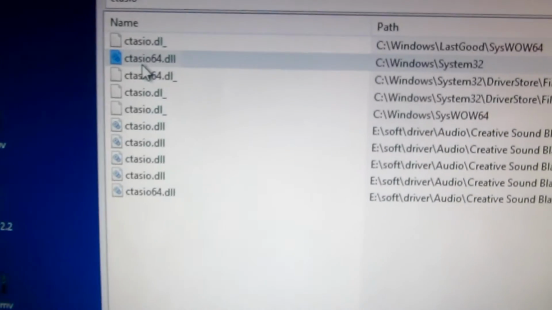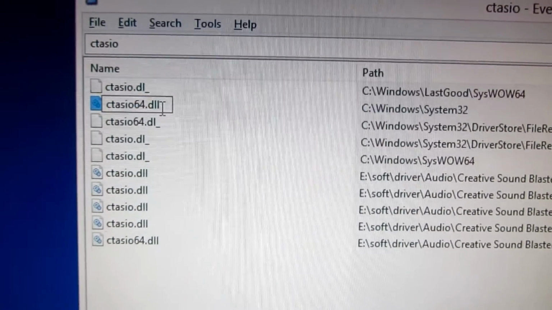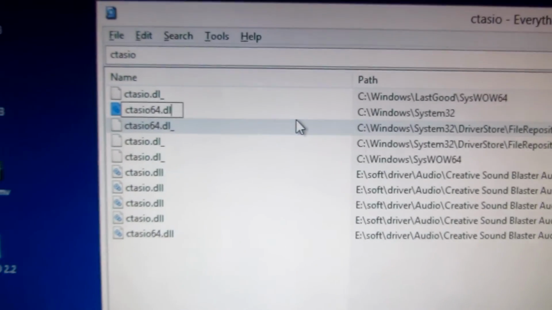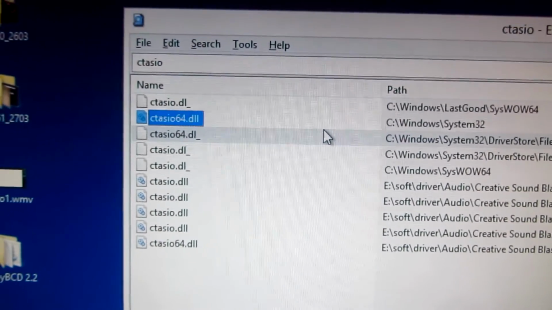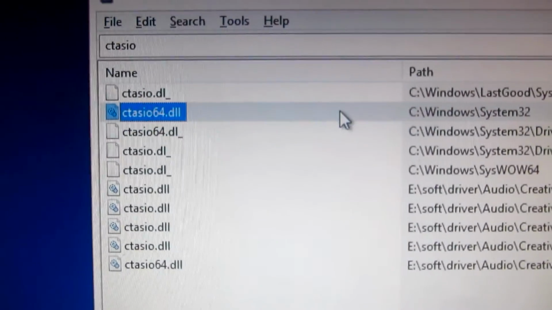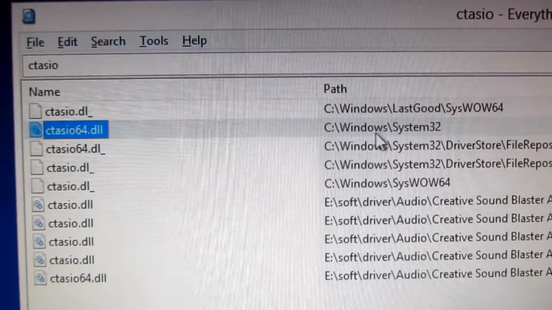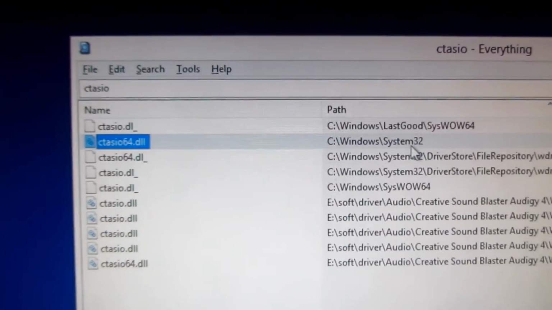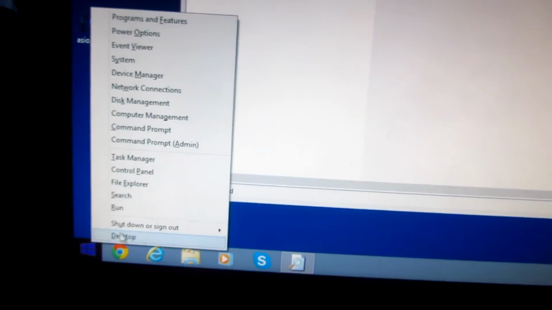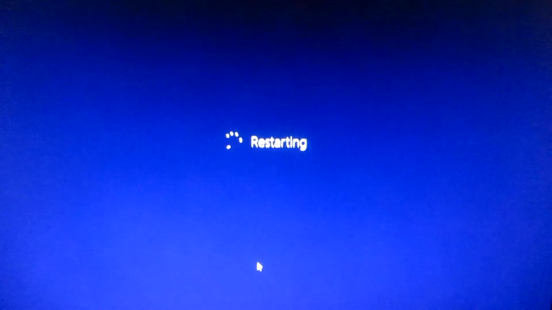And this file ctacio64.dll cannot be renamed, and let's try it. As you can see, the file name is back. Let's try to rename it under safe mode and search in this folder C Windows and System32. So let's restart the computer, restart and enter safe mode.